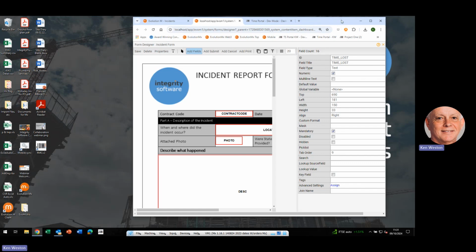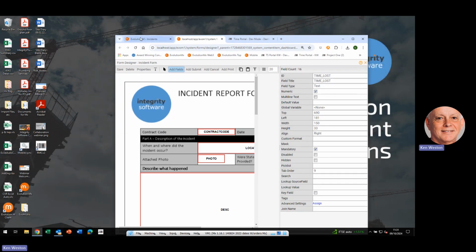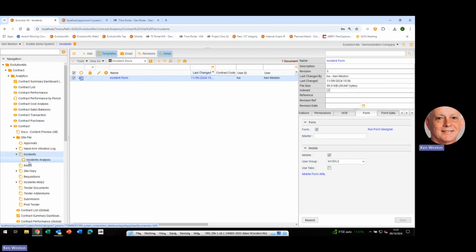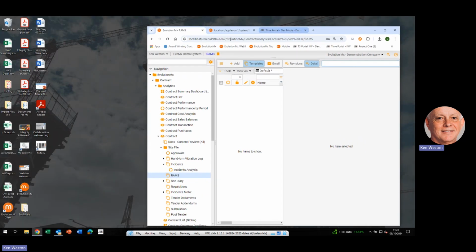So if I go back to my main menu, move my screen out of the way so I can get access to the toolbar at the top. Let's use a menu item that I haven't so far got a form for. I've set it up in readiness: RAMS, a risk assessment. I'll move that out of the way, and go to the form that I've been currently using. It happens to be a Word document. Drag and drop it alongside that menu item.